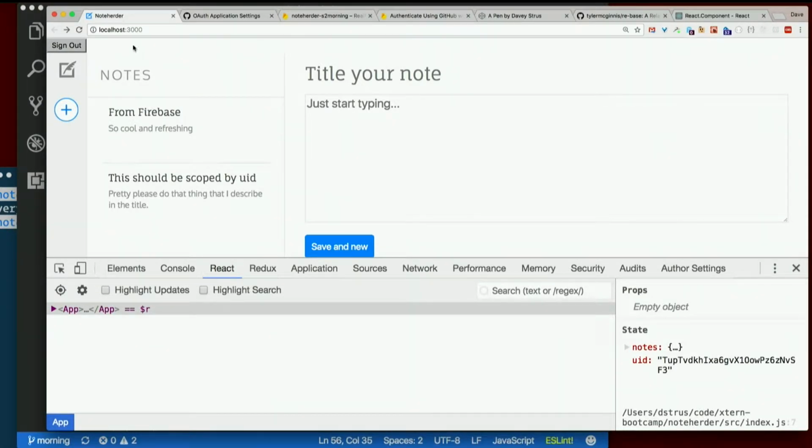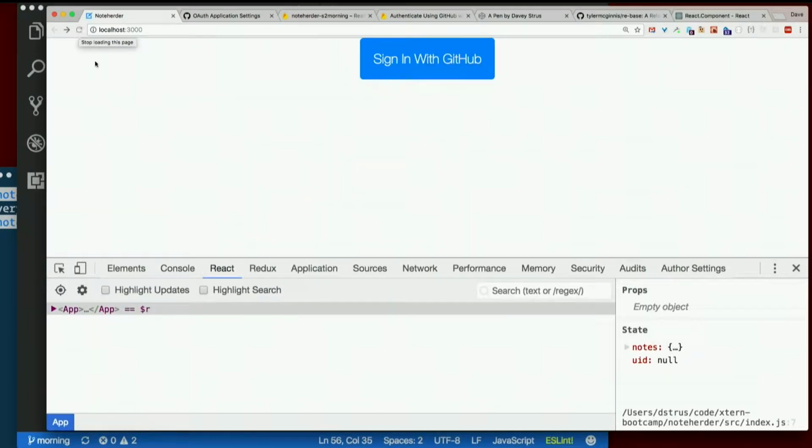If I refresh the page, instead of clicking sign out, as far as Firebase is concerned, I'm still signed in. But my app doesn't know that. UID got set back to null. So this is something I think we need to handle inside component will mount.